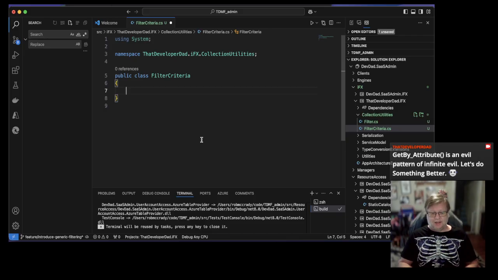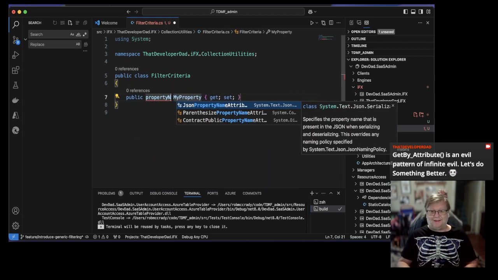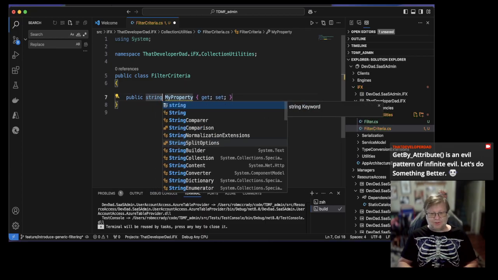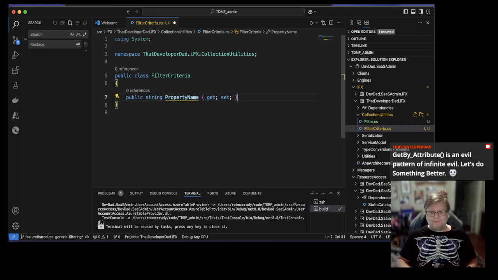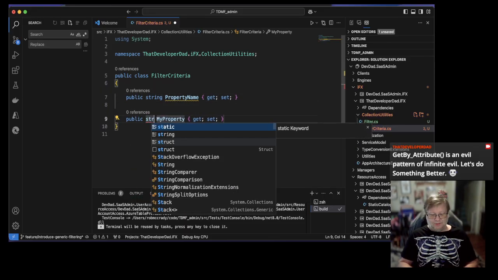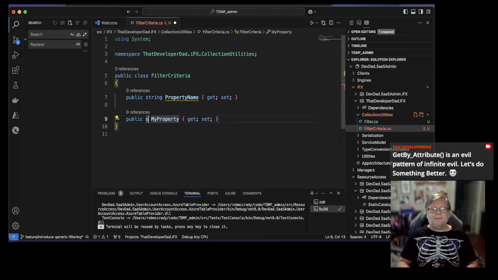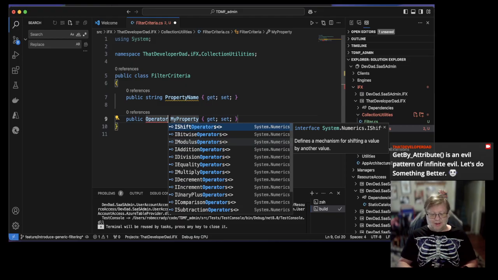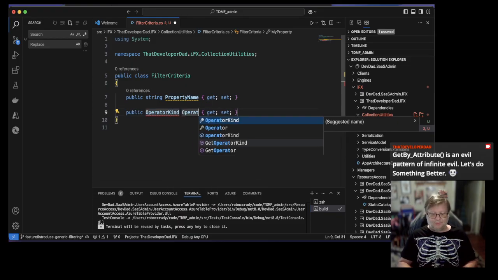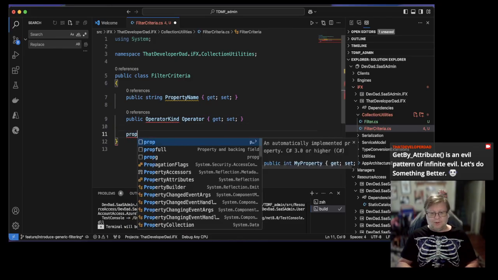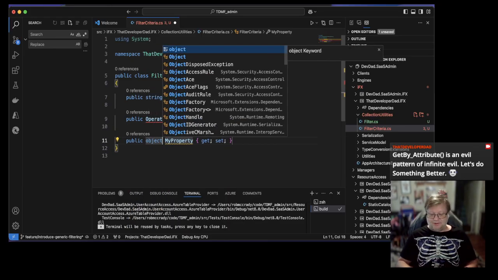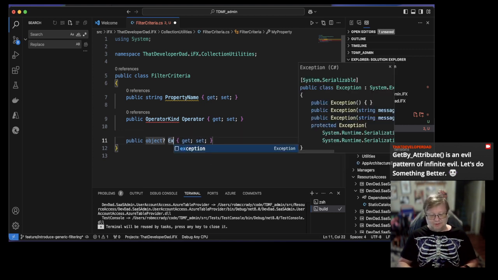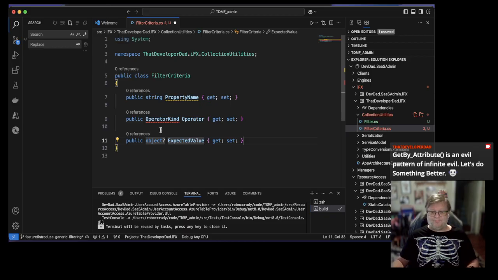And that criteria is going to have string property name, string operator kind, and object expected value. Now this is starting to look really, really familiar.